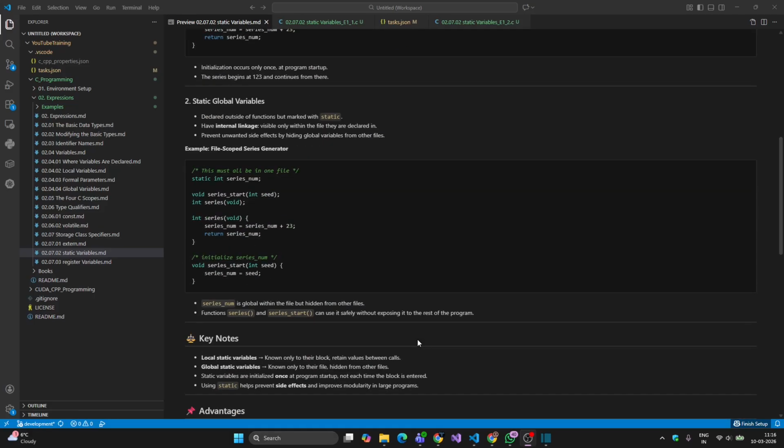Static global variable. It is declared outside the function but marked with the static keyword. It has internal linkage, such that it is visible only within the file in which it is declared, and it prevents unwanted side effects by hiding the global variable from the other files.